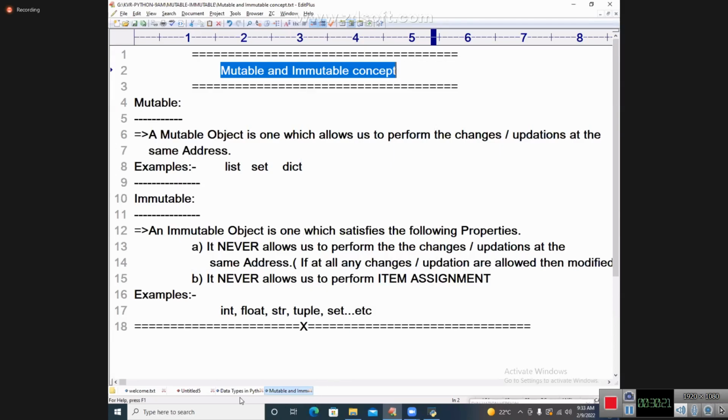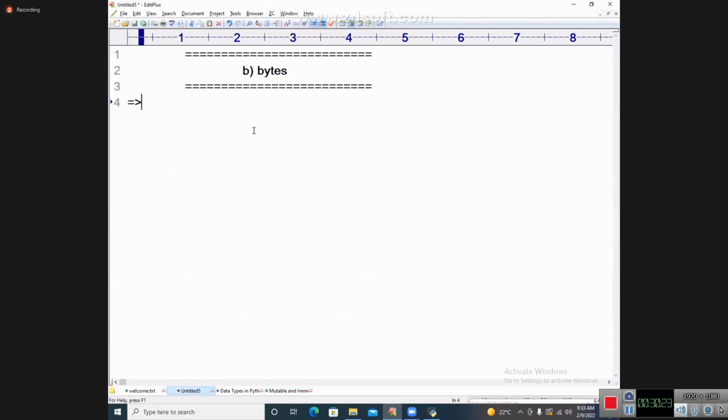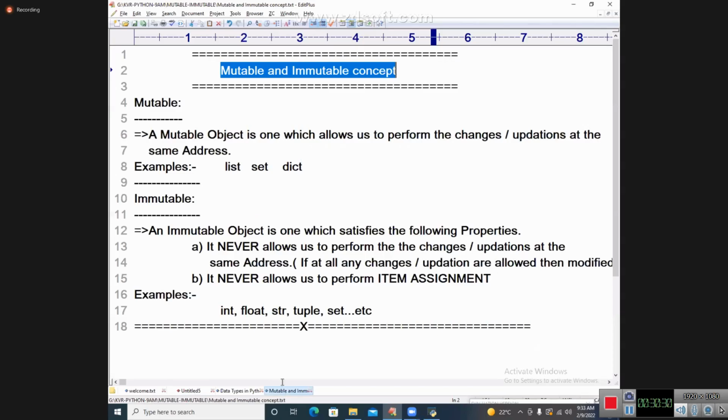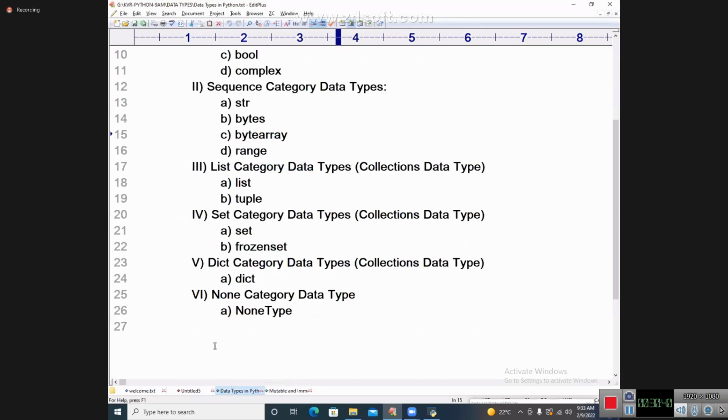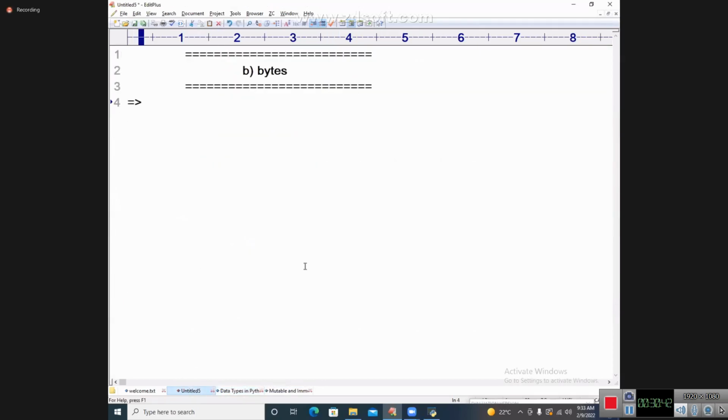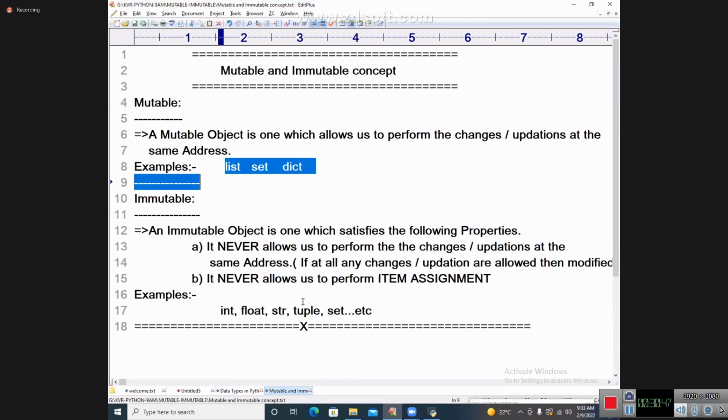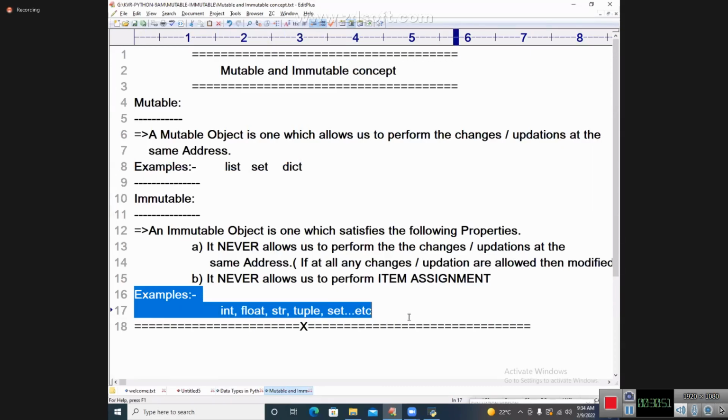Now I am going to introduce another data type called bytes. Yes, ma'am, mutable example, read me note. I'm giving the examples here. From now onwards, I'm going to explain mutable, read me note 9. If you carefully follow, this is called examples.